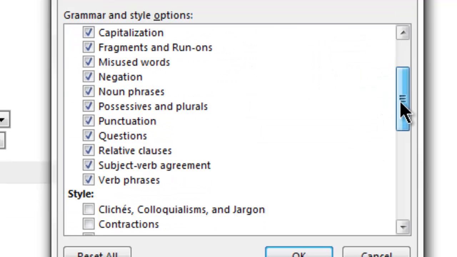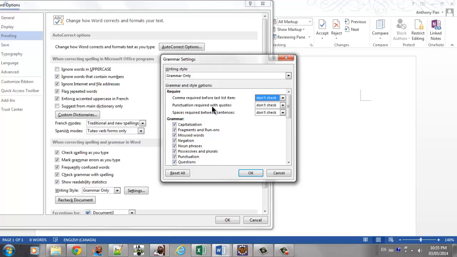And so basically this is how to change the language and the grammar settings in Word.